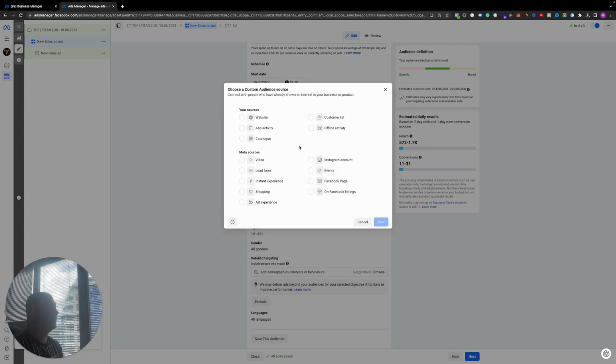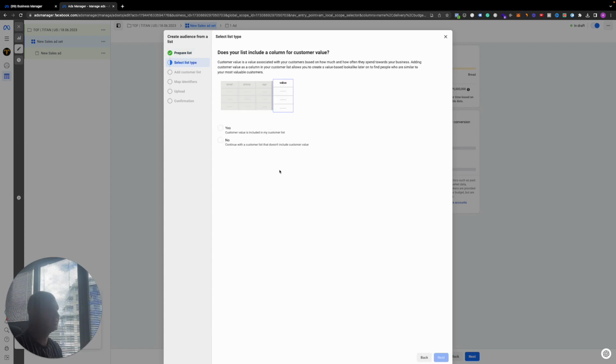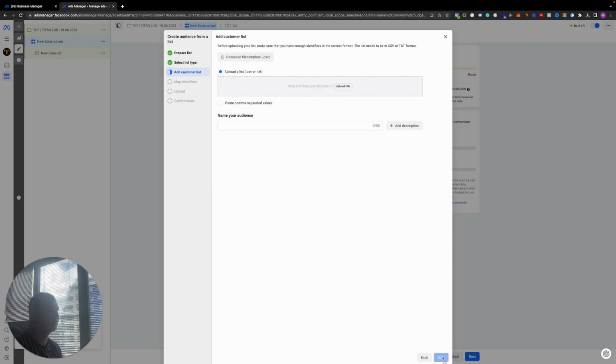Okay, the next common one that I'm using is customer list. You're gonna click customer list. You can download your customer list from Shopify. You can do this from any email marketing platform that you want to add. And once you download it as a CSV, you're gonna click next. And here it tells you, does your list include a column for customer value? So basically, if they made a purchase, how much was the purchase, etc. If yes, hit yes. If no, hit no. Click next and upload your customer list.